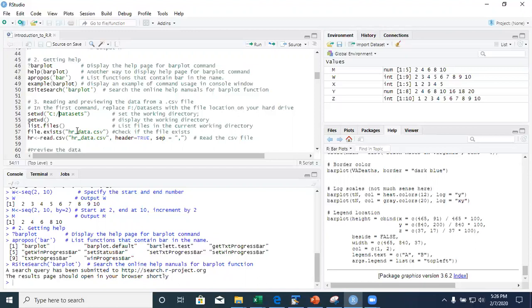So that's the data that I showed you on a slide. I showed you the preview. We want to read the data, but the first thing we need to do is set the working directory. The working directory is a folder on your hard drive where R will attempt to look to open the file. To set the working directory, you're going to run the setwd command.